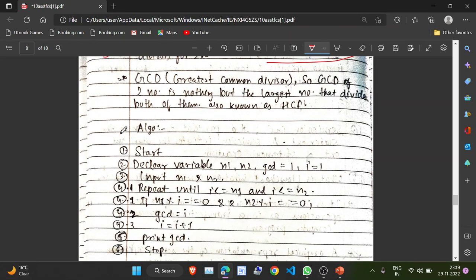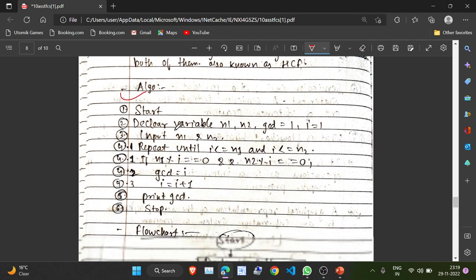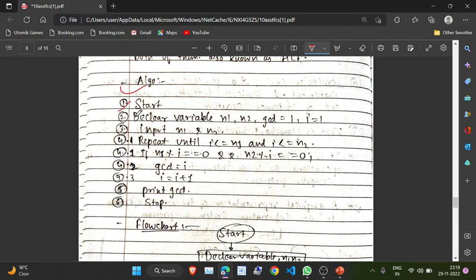Okay, let's go for the algorithm. So the first step is to start, the second step is to declare variables n1, n2, and GCD is equal to 1, I is equal to 1. This is the declaration of the variables. All the variables used, four variables, are declared here.